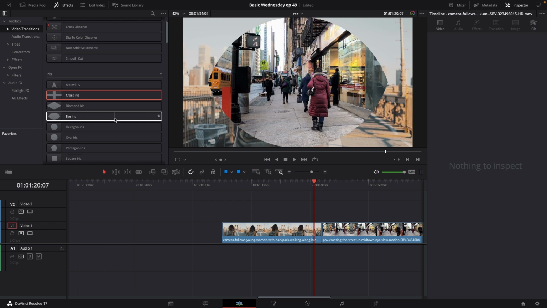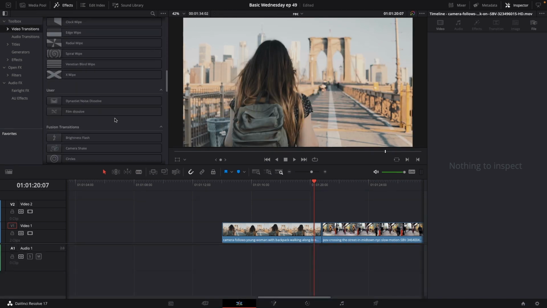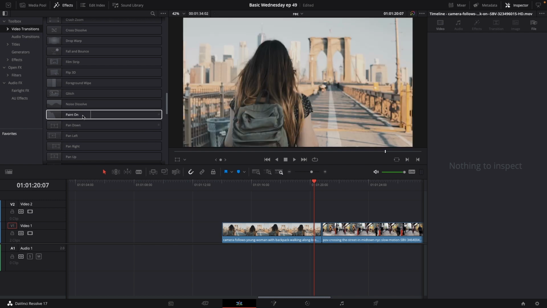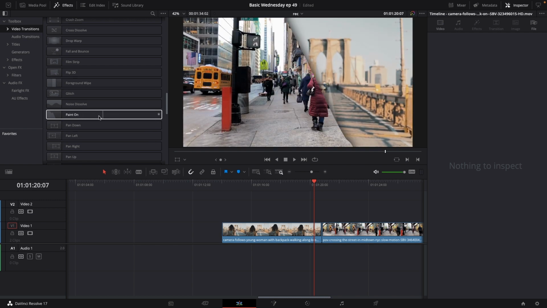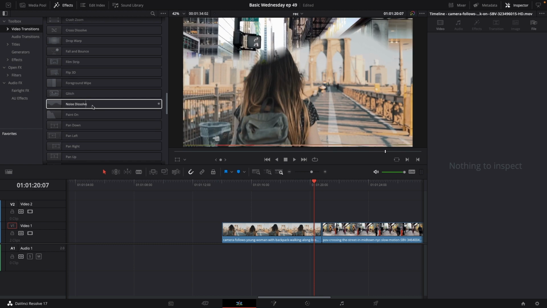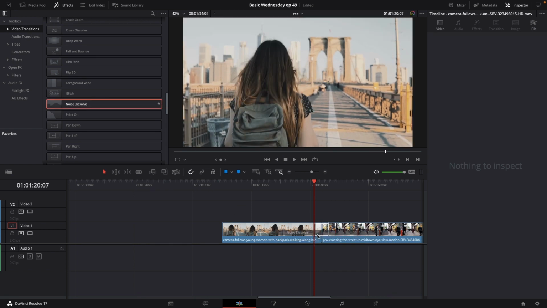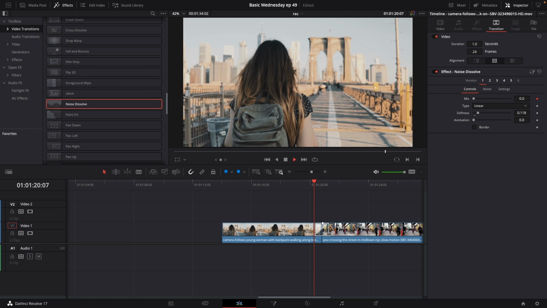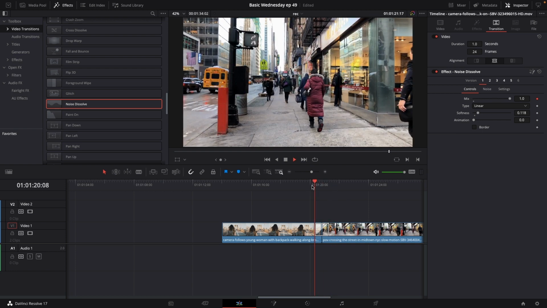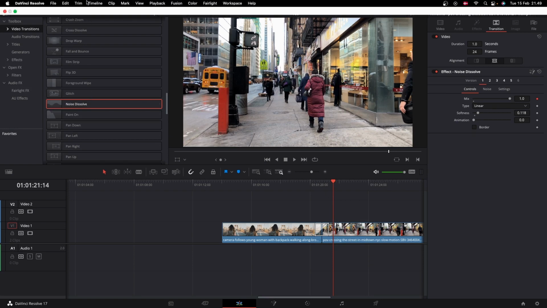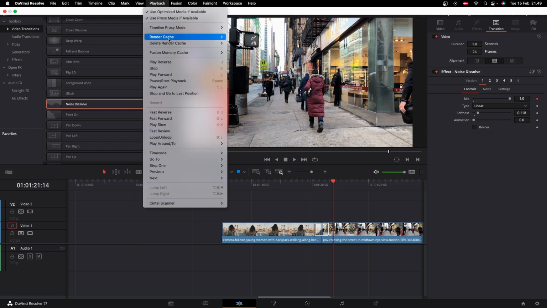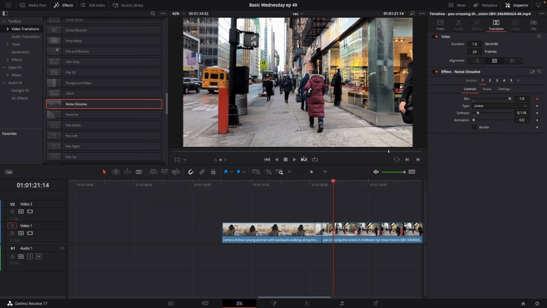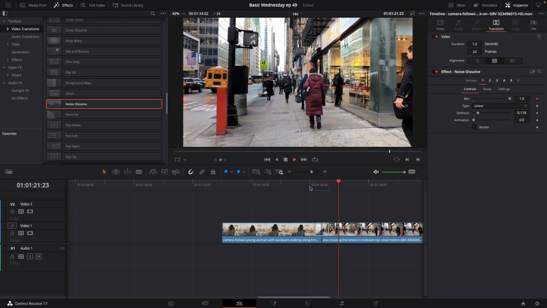So I'm going to select a different transition because we have some fusion transitions, and I think that would be way more cool to use. We could use like a paint on effect. However, I'd like to use the noise dissolve here. So I'm going to add in a noise dissolve, and we can see that right here. So again, if you think the dissolve effect or the fusion transition is a little bit too slow, you could go up here and go up to the playback and change the render cache to smart, and it's going to render that transition if needed, and it'll make the transition run way faster.